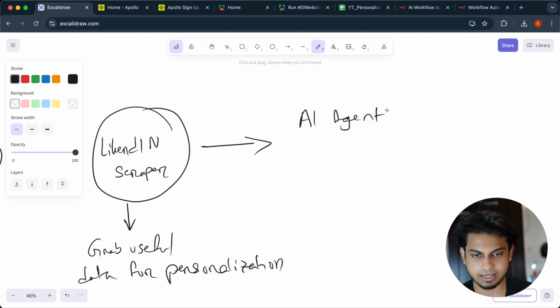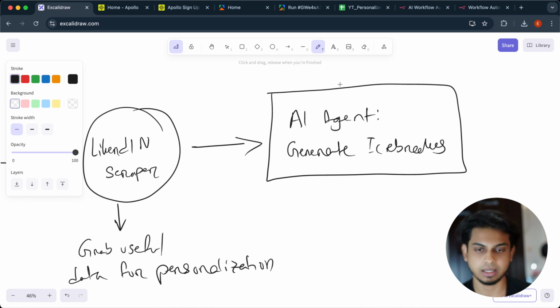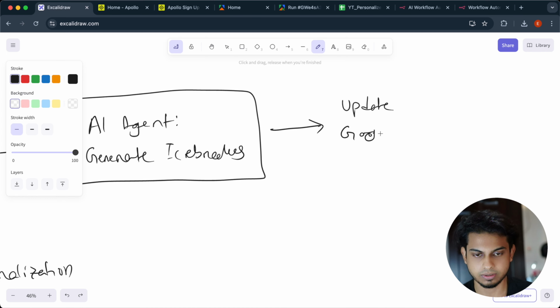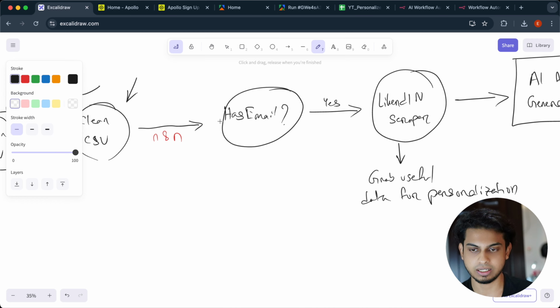Now, what this AI agent is gonna do is generate icebreakers. Then what I want is to update everything in the Google Sheet. So this is the workflow. So we are here right now.